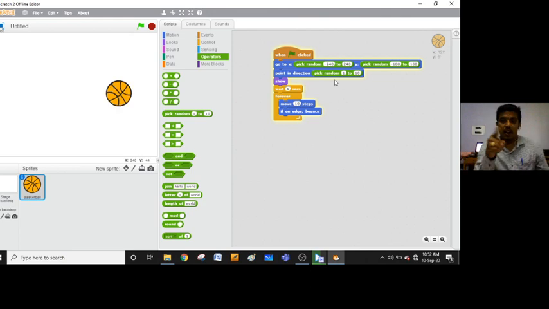Okay, the forever block is a C block. It comes under the C blocks, the control blocks. It repeats infinity times. Okay, clear? I think it's clear.